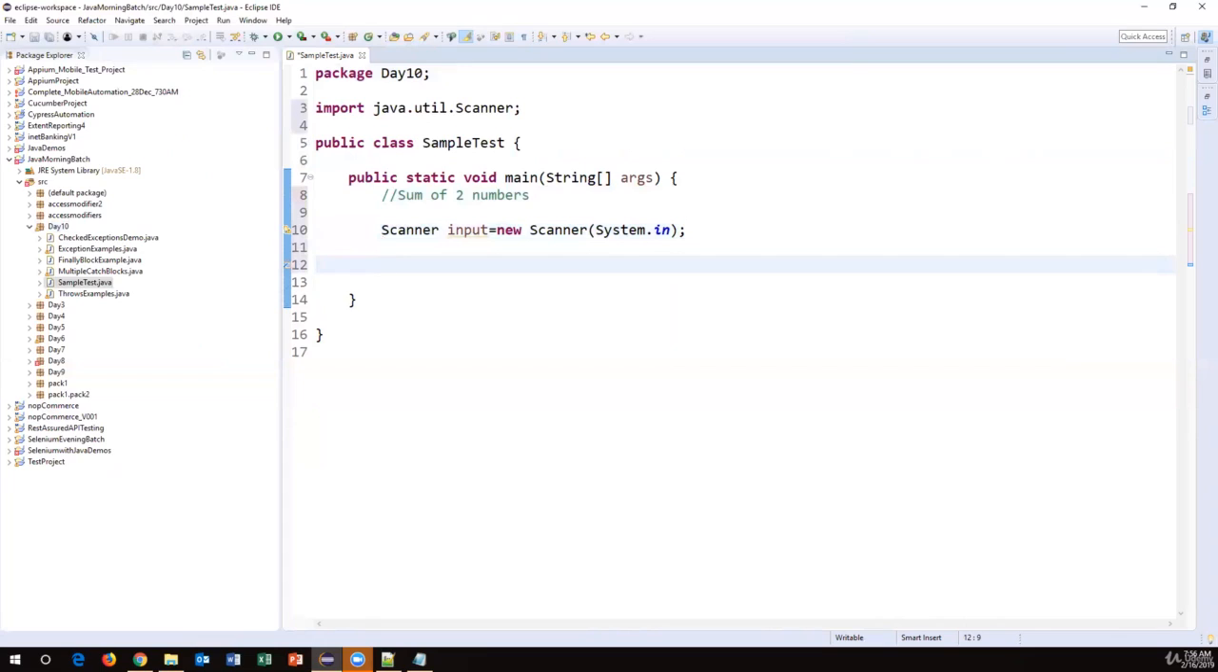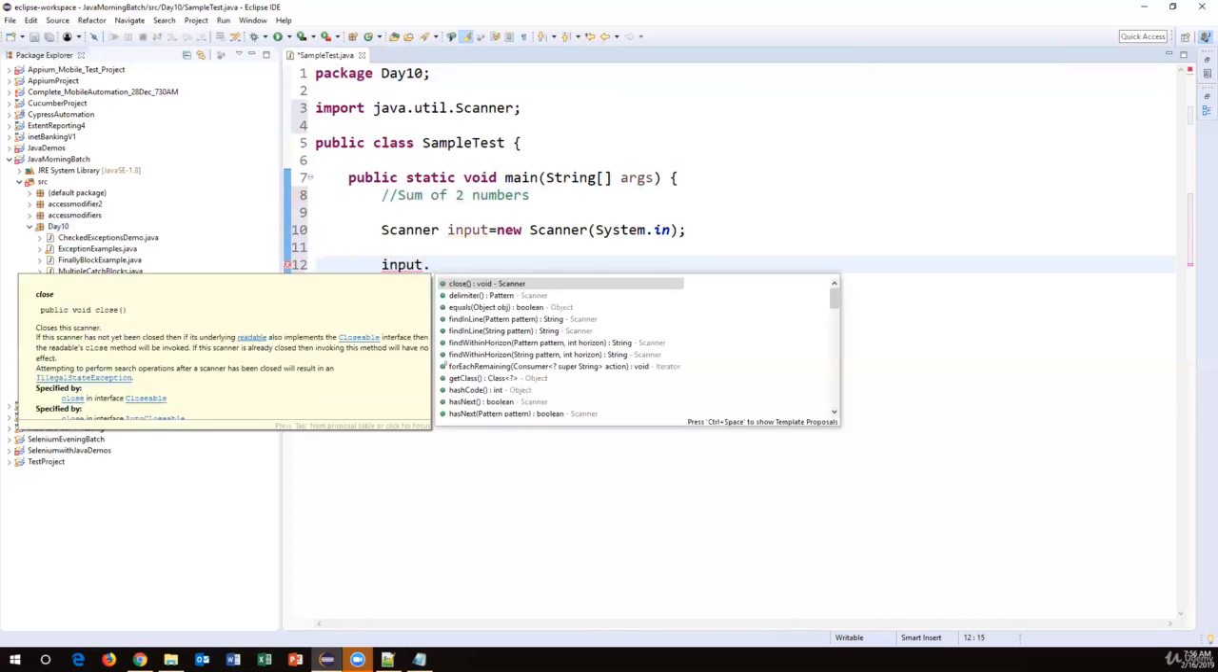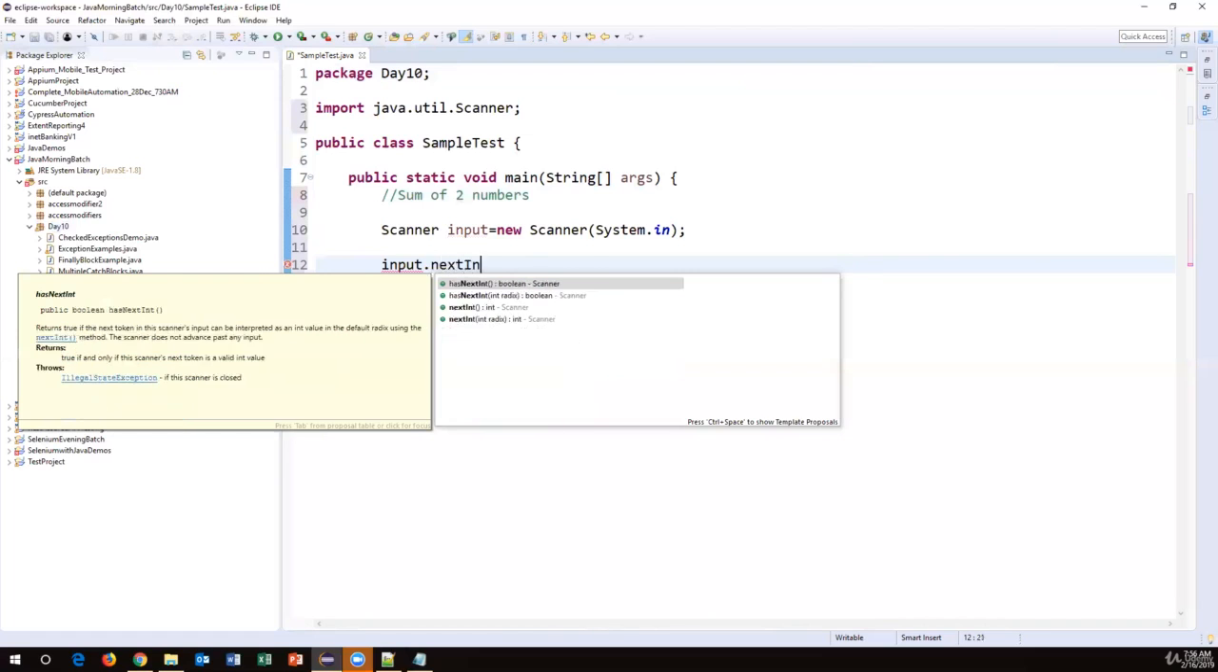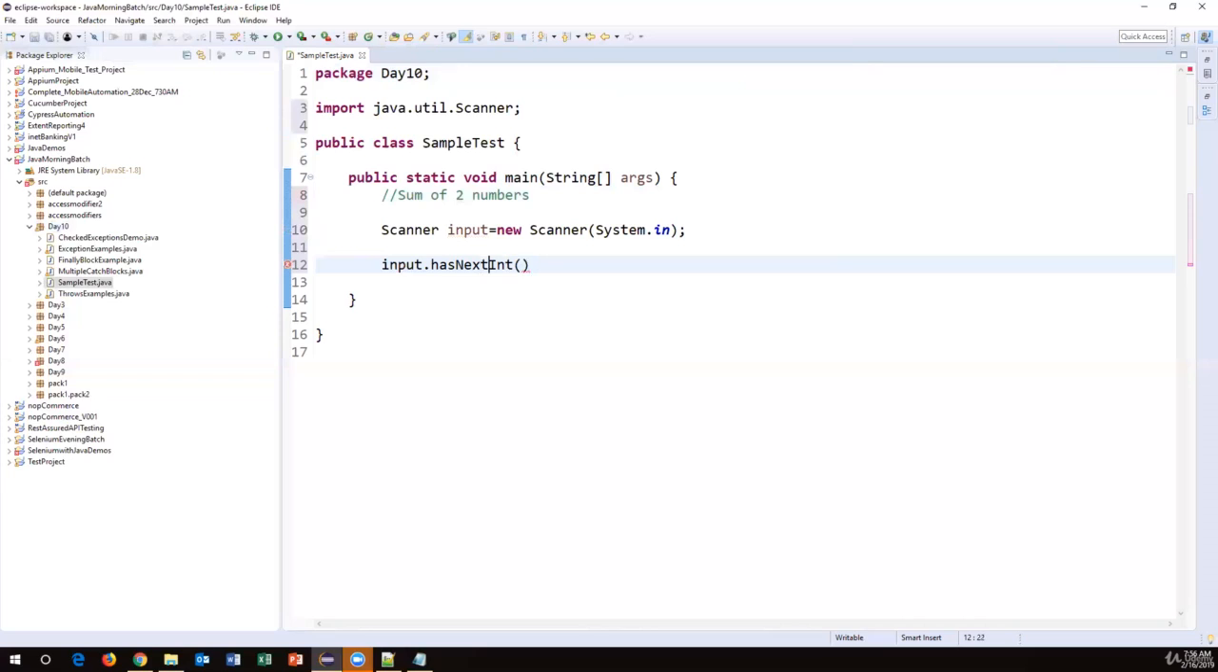Now we need to get the input from the user. We say input dot, and if you want to get an integer as input, you have to use the nextInt method. nextInt is a method which will take the input from the user, and once it takes the input, I will store that value. Create one variable called num1 and store it.